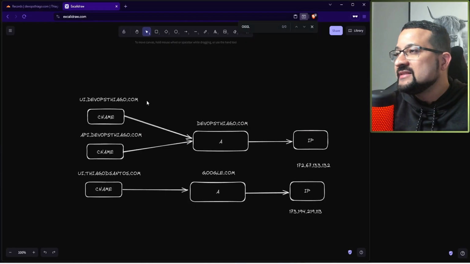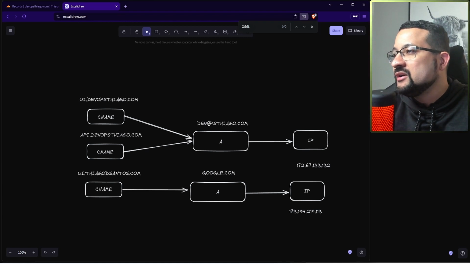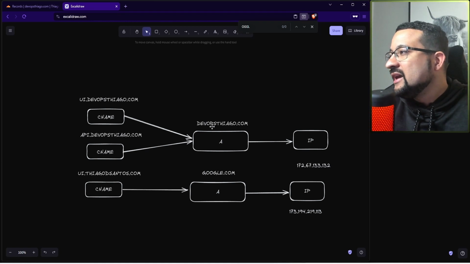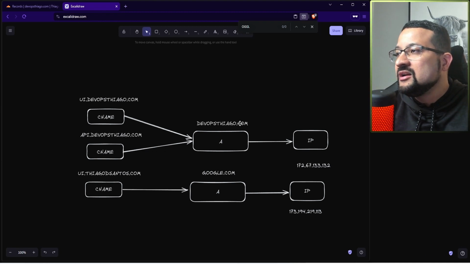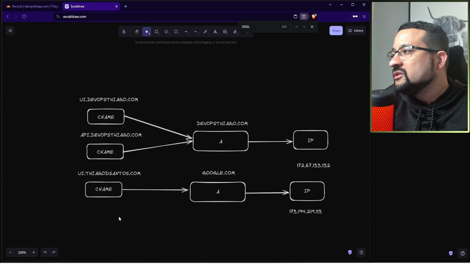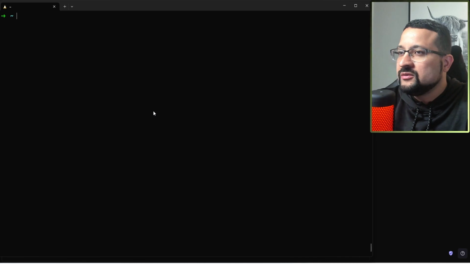I am going to show some examples for you guys. I have my subdomain ui.devopstiago.com, and I CNAME that to devopstiago.com. And I have api.devopstiago.com, and I CNAME that to devopstiago.com, and they will have the same IP as devopstiago.com. I have another domain, ui.thiagodesantos.com. I CNAME that to Google, and it will have the IP of Google. Okay, in the terminal, I am going to show how this works.